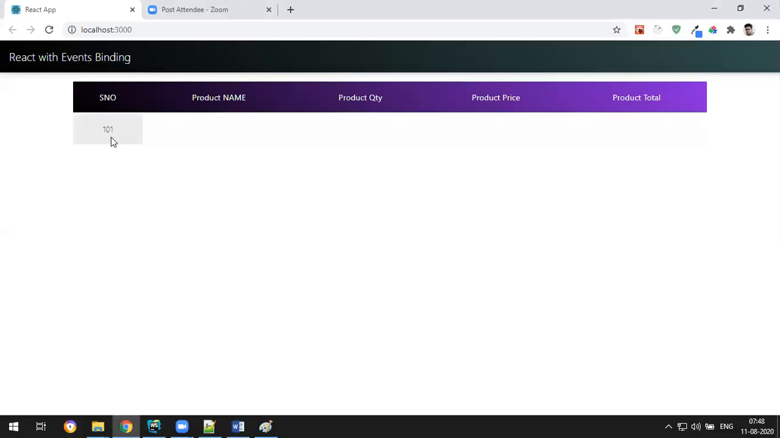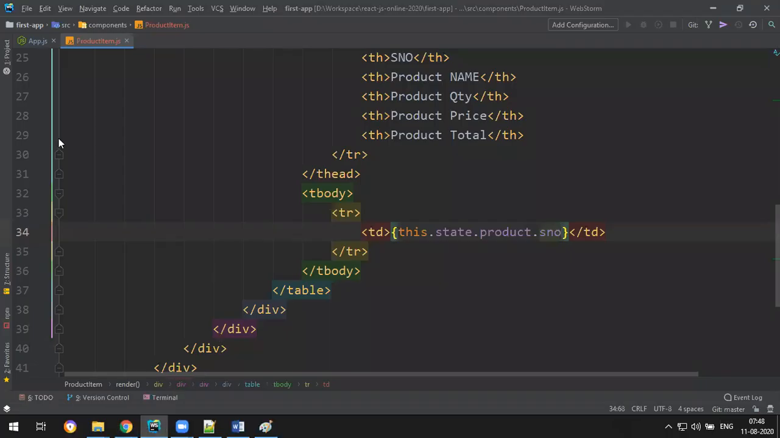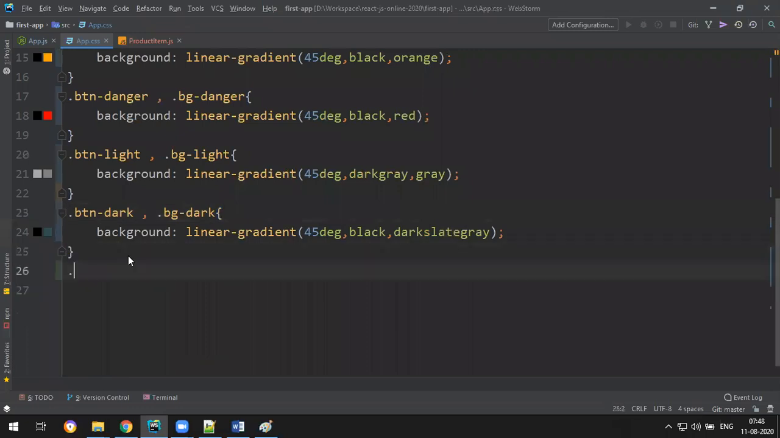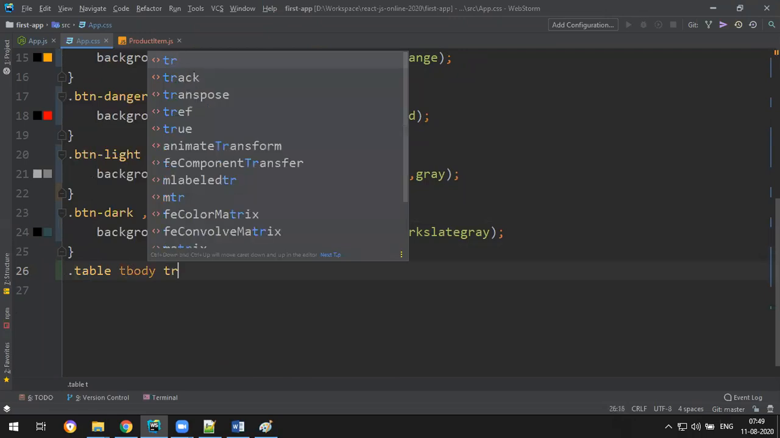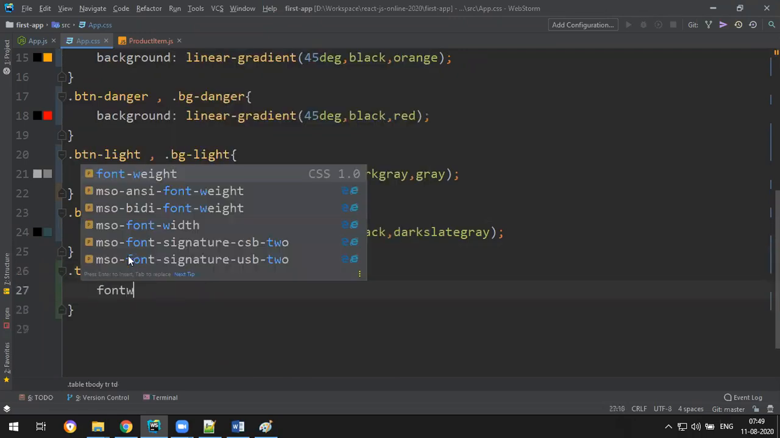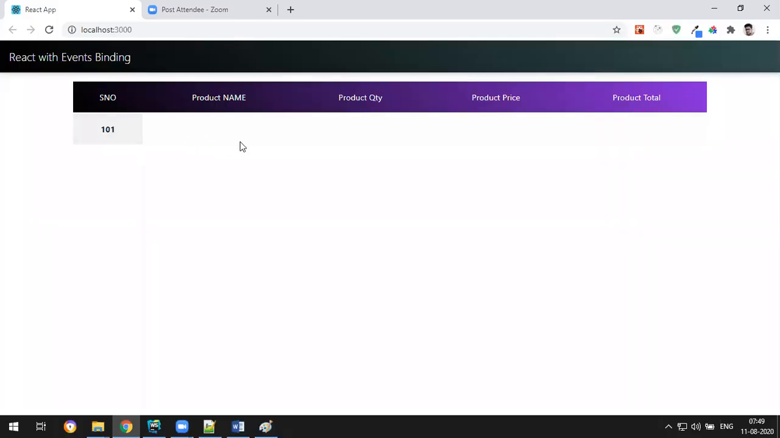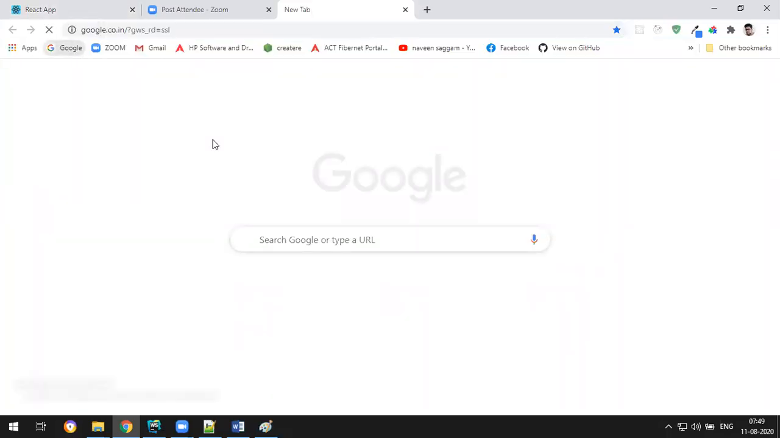Yeah, but I want a little bold text. Bold means go to app.css. Let's write .table, table tbody, table row, table data, font-weight bold. That's normal CSS. Yeah, I get some bold text. Looks good. And product name and all. You can make an image also. Can we get the image? That looks good actually.